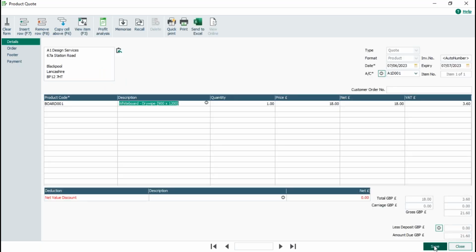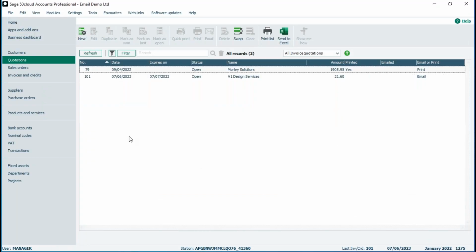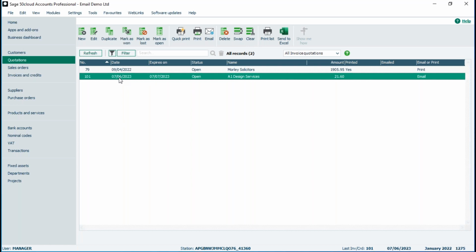So what I'm going to do at this stage is just save it. So, nice, easy process. As I mentioned, if you're familiar with invoicing, quotations are nice and simple. Now at this stage, the one I've just entered, caught me out there. I wasn't sure that was today's date, but it is the 7th today. So you can see it's picked up number 101. It's got today's date in that we entered. We've got the expiry date that we entered. It's currently got a status of open. It's got the name of the customer, the amount.